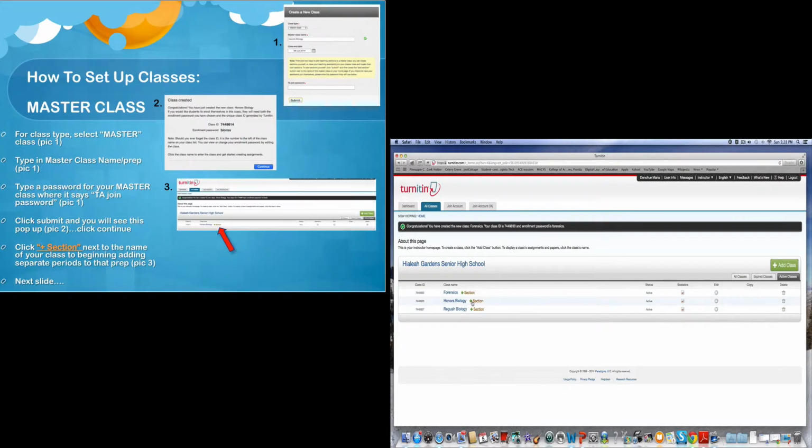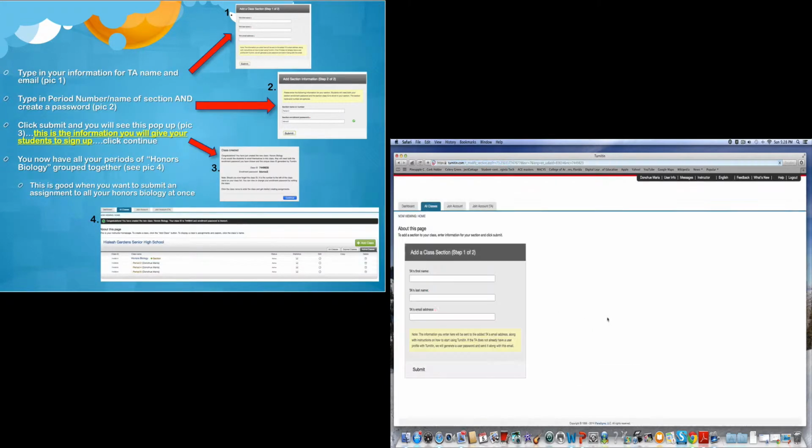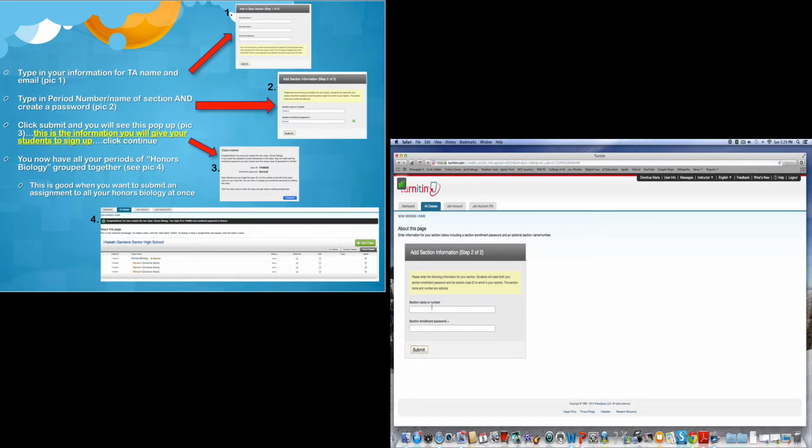So let's go ahead and click here, Add Section. What we're presented with in step 1 here is creating a TA's information login. Now, since we don't have TAs, what I have done is just use my own information as a login. Just so I can proceed to the next step.